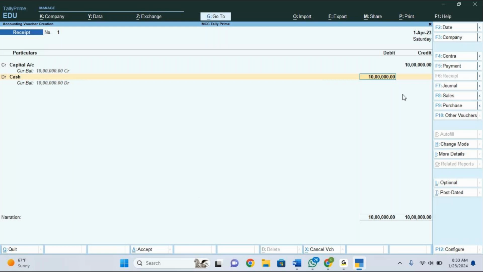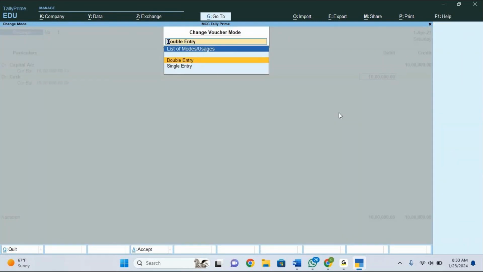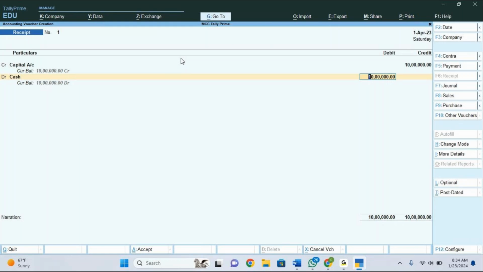Press escape. You come to Gateway of Tally. Did you come to Gateway of Tally? Yes, sir. Now just repeat the same thing. Come to vouchers once again. Choose F6 receipt voucher. After that, press Control H in order to change the mode and make it double entry here. And now you try the same thing.